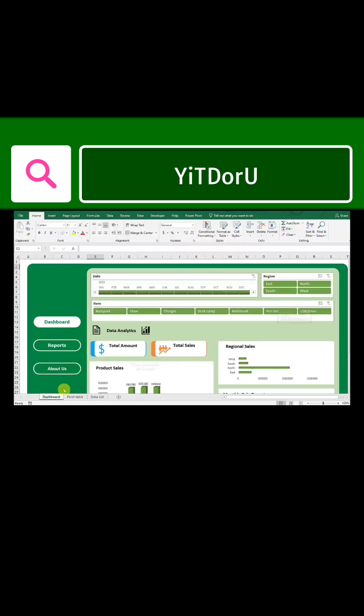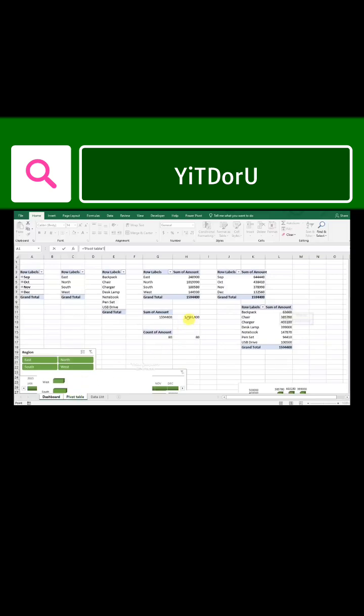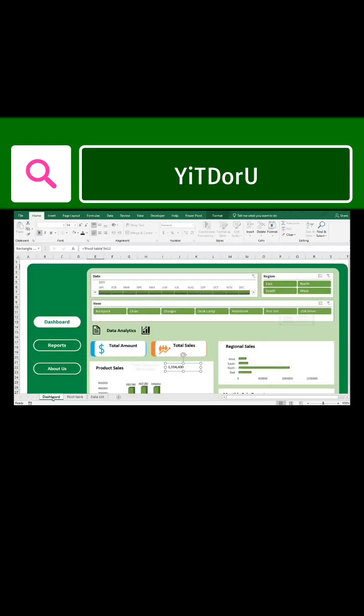Switch to the dashboard sheet. Select any text box, drag it by holding Ctrl key, clear text. Go to the formula bar, type =, switch to the table sheet, select the Total Amount cell, and press Enter. Drag the total amount text box to the desired place and format as needed. Follow the same steps for total sales as you did for total amount.